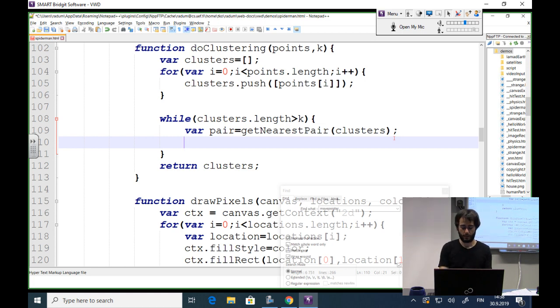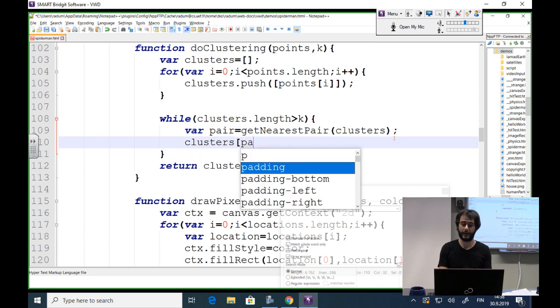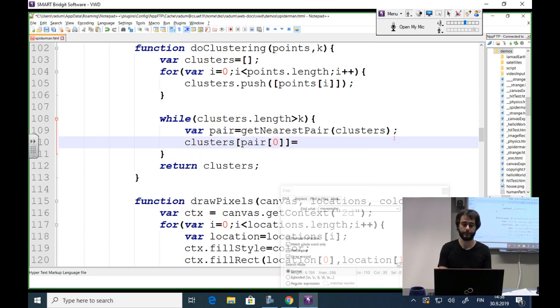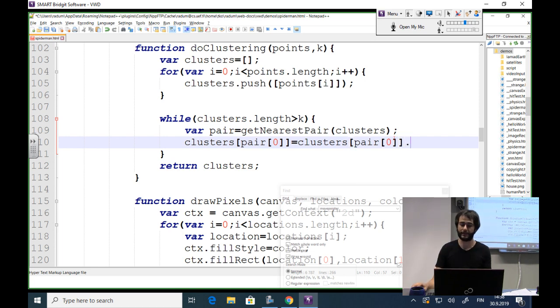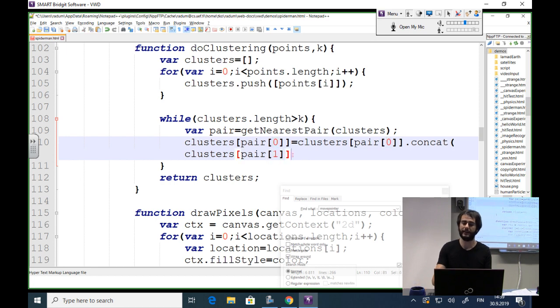from my list. So I can do that, for example, by clusters of the first item in the pair is equal to, again, the same items from inside this cluster, concatenating them with the cluster with the points from inside the second cluster. So this JavaScript function more or less merges two arrays. So I have here the first cluster and the second cluster. It merges them and returns the result overwriting the first cluster. So this one contains both points from both pairs.